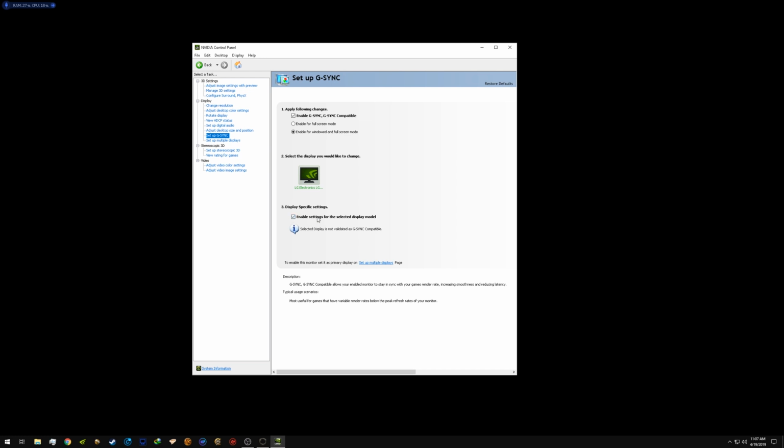And this button down here is for enable settings for the display, select the display model, which would be this one. I'm guessing if you have multiple models hooked up to the same one, then it will allow you to have selected display settings for each one, and that's pretty much all you need to do.